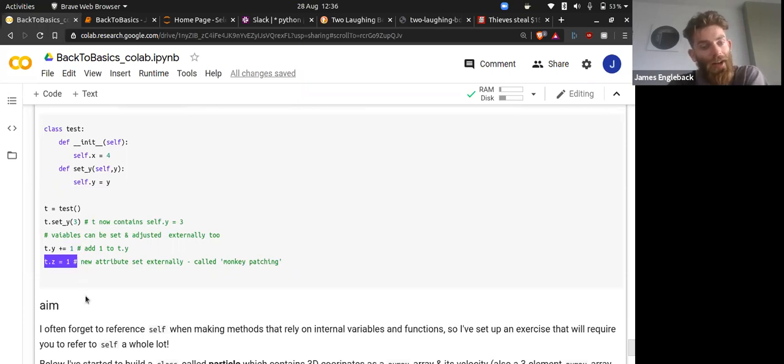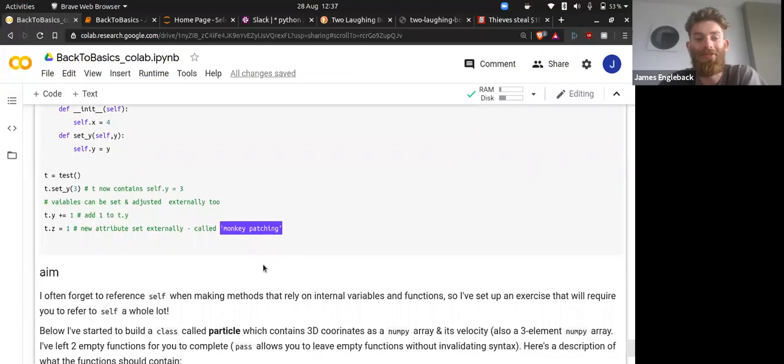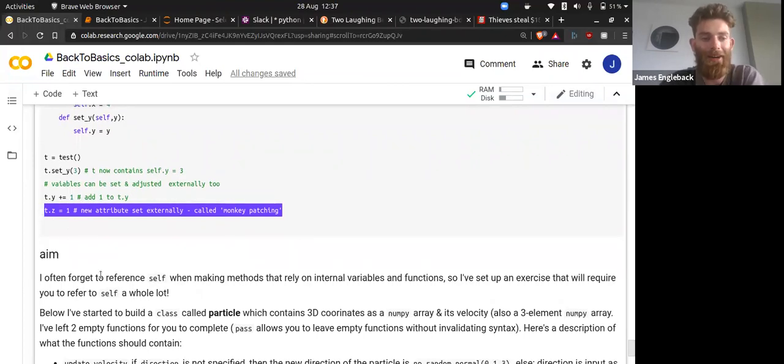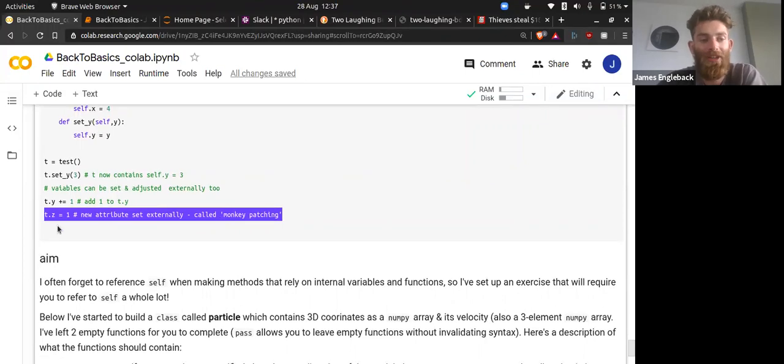And you can add new attributes to a class from outside of that class after it's been initialized. And that's called monkey patching. It's a sort of quick and dirty method. It makes your code a little bit more difficult to follow for someone else reading, but it works. So I suppose you'll have to weigh up whether or not it's worth doing in each use case scenario. If someone's going to be reading your code or using your code, then maybe try and be neat and set these variables internally, else you can set them externally.